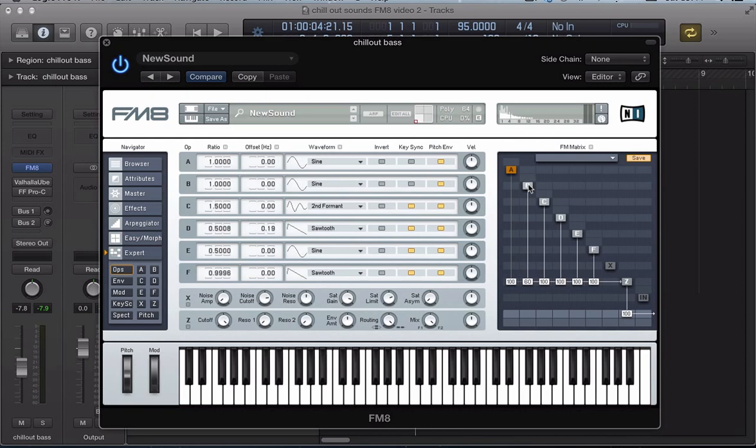Right, operator B, turn that back on. And again, route it to the filter at full volume. And take the ratio to 2, and the waveform to 1+4, key synced. It's giving us a sort of organ top end to the sound. It's a bit like an organ in there now.